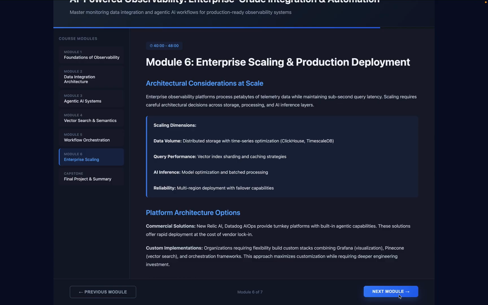First, data volume, distributed storage with time series optimization using technologies like ClickHouse or TimescaleDB. Second, query performance, vector index sharding and intelligent caching strategies. Third, AI inference, model optimization and batched processing for cost efficiency. Fourth, reliability, multi-region deployment with automated failover capabilities.